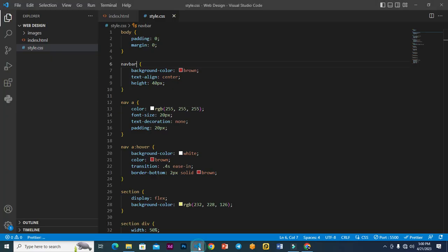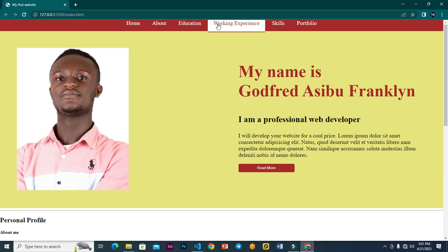Why? Because we have a special way of selecting or using a class name. With a class name, we select it by using the dot operator. So we say dot navbar. We bring a dot and then the name of the class. If it is an ID, we will use a hashtag. So if it's an ID navbar, we will say hashtag navbar. This is a class, so we use what? Dot navbar. And when we go there, we can see that our style has come back.